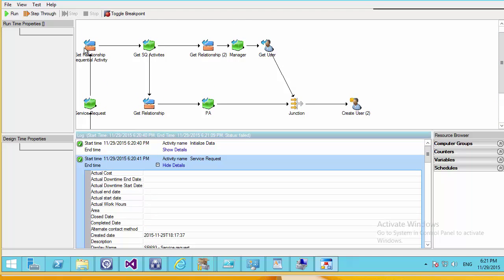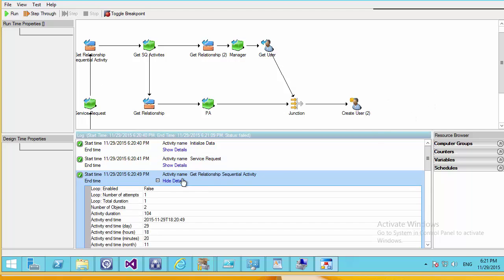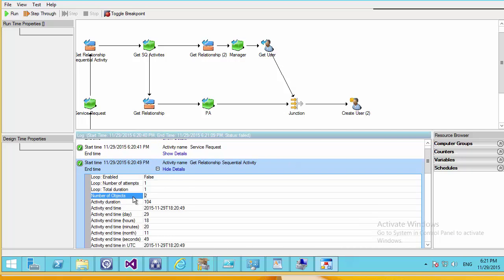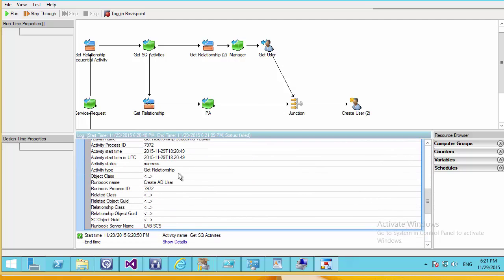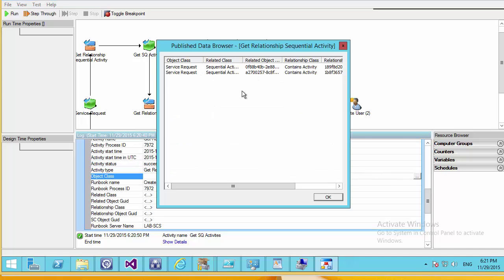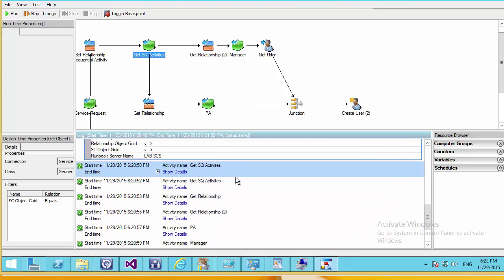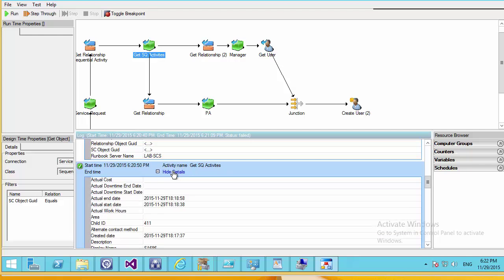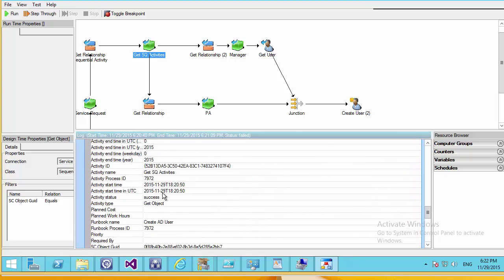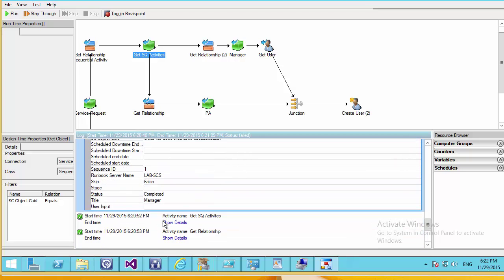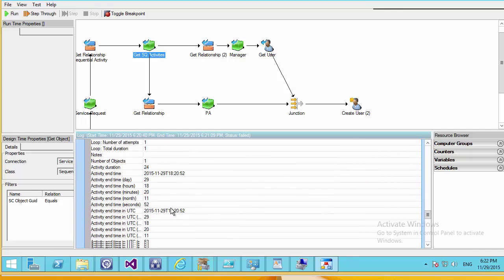We came up and we got all the activities related to sequential activities. So if we look at this get sequential activity relationship, you can see it's returned 2 objects. It's returned the 2 sequential objects, and that's because there was 2 in the activity. So we come down, we can see, yep, the get 2 activities. You can see it's returned 2 objects. So the first one would have been the one titled manager, and the second one would be the one titled PA.